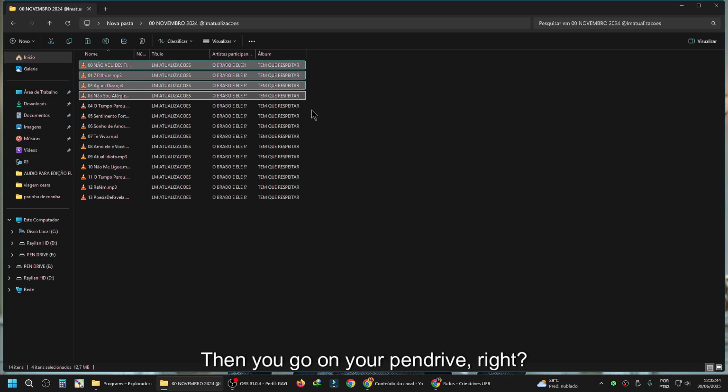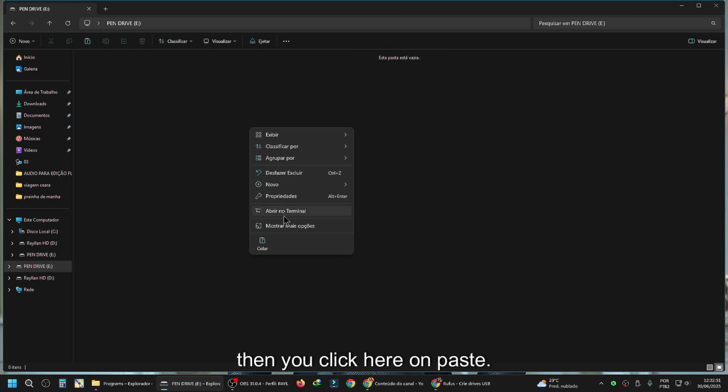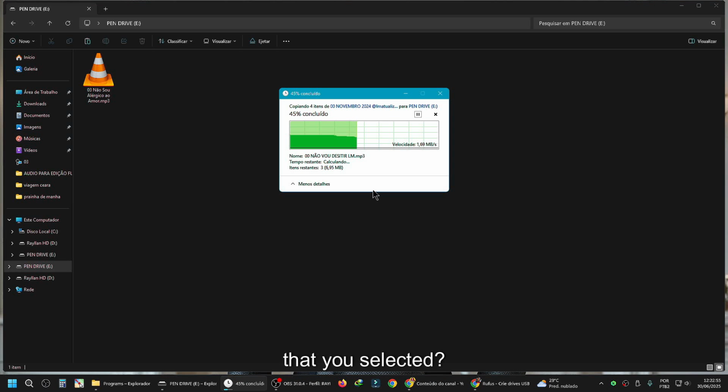Then you go to your pen drive. Click here on the button for your pen drive. Then you select the right mouse button. Then you click here on paste. There you are, the songs that you selected.